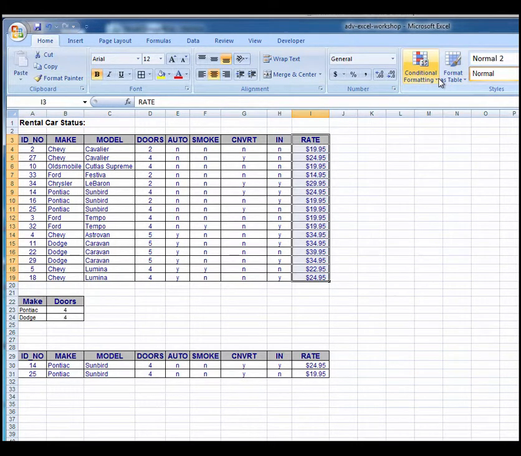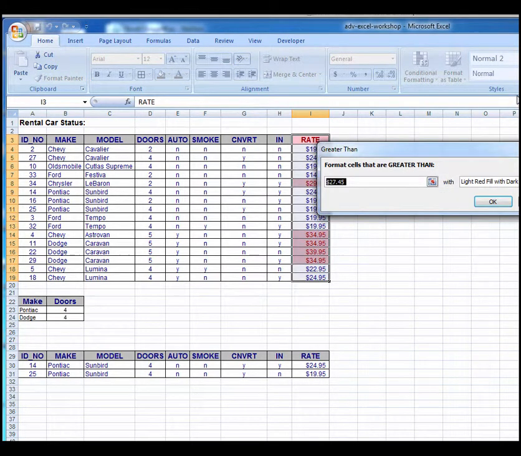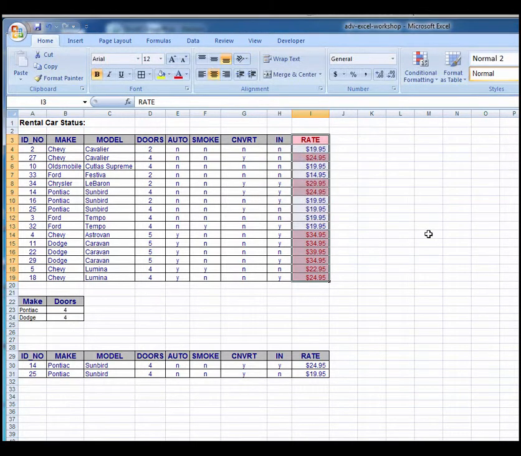If I click on conditional formatting, I have highlight cells rules. And I want to see cars that cost more than $19.95 to be formatted. By default, you'll see here, $19.95 with light red fill with dark red text. And there you go. Simple conditional formatting. Good or bad? I don't know. Do you have time for it? It's totally your call, but that's conditional formatting.